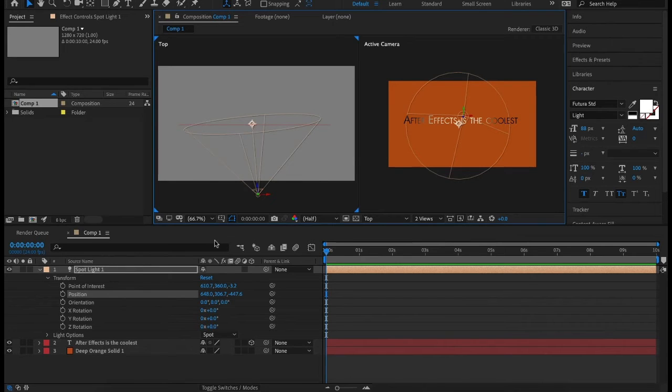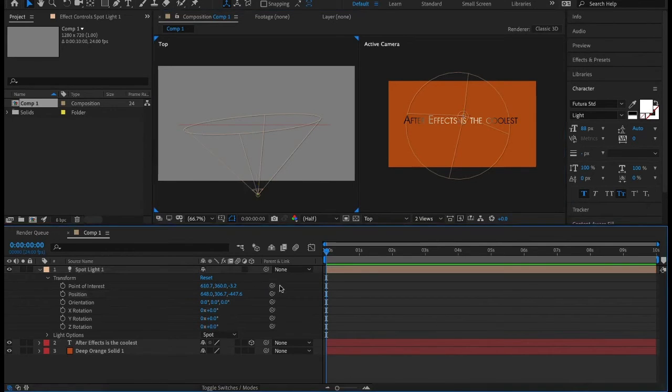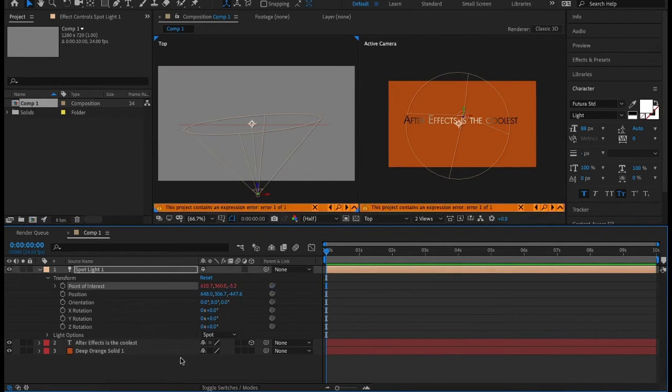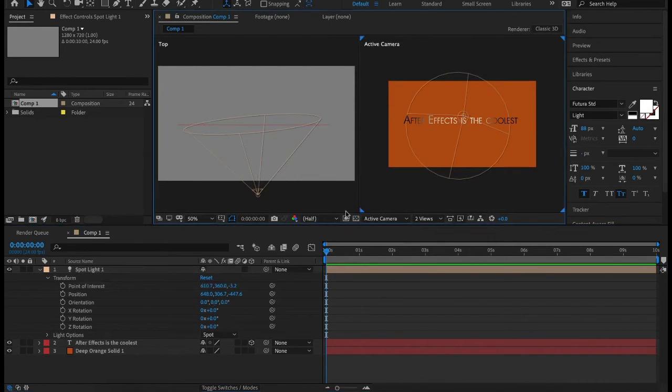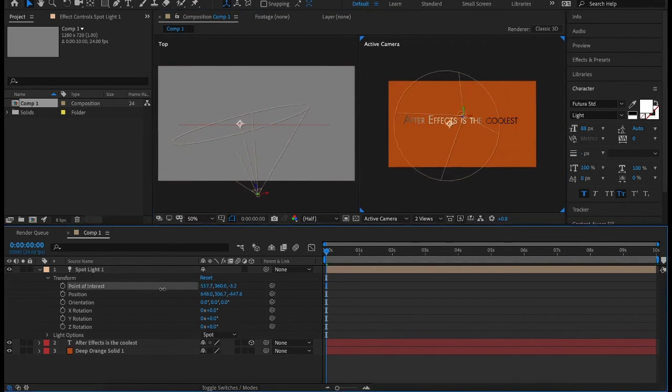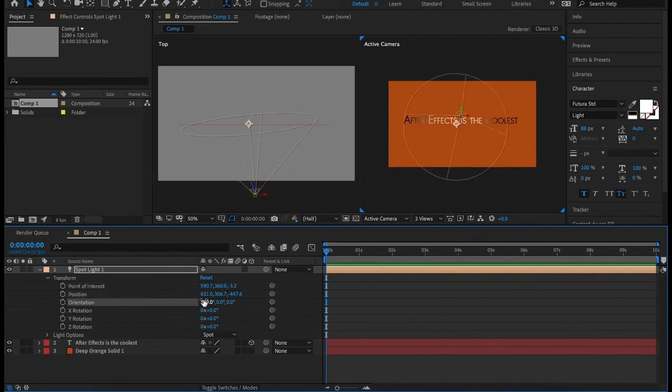But the cool thing is we can parent. So if we see this point of interest right here, I can pick whip, remember our parenting, and I can parent this to something. This has an error right now. Don't worry about that. I haven't actually animated anything or done anything. But if I had my text moving, I could have the light animated to follow it. So again, our point of interest is that target on the end of the light. Our position is where the actual light is located. Orientation, rotation, as we're used to.